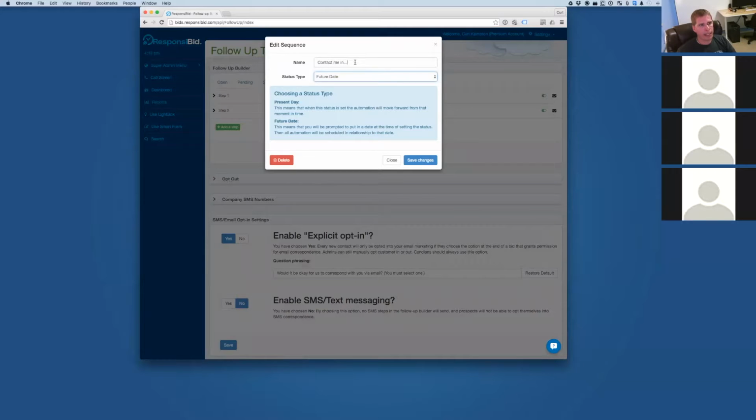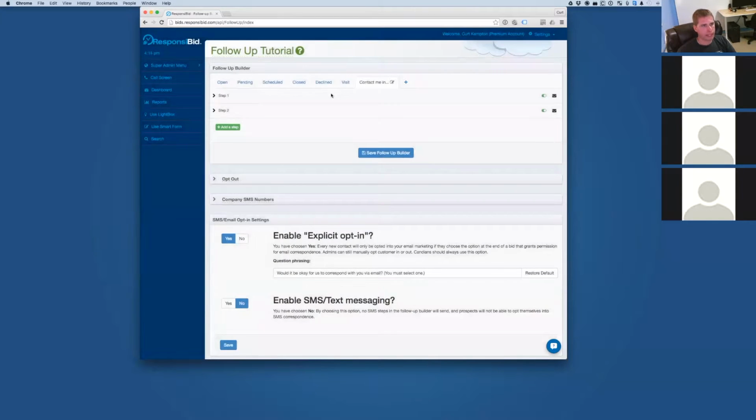So once you've done that, you can name it whatever you'd like. You can click on Save Changes. I don't need to, I didn't make any changes. And now this is a status that I think everybody should make.